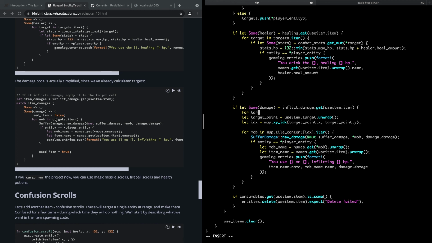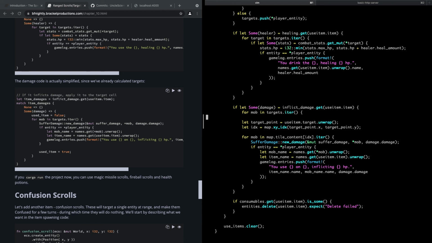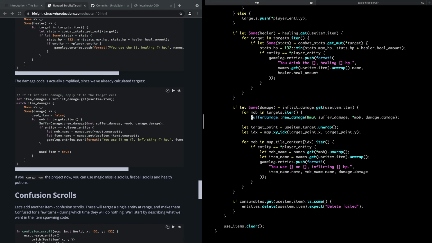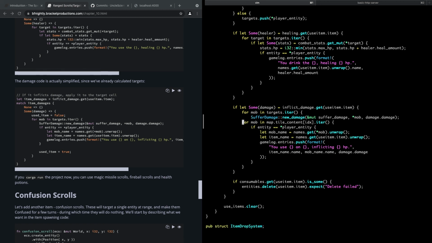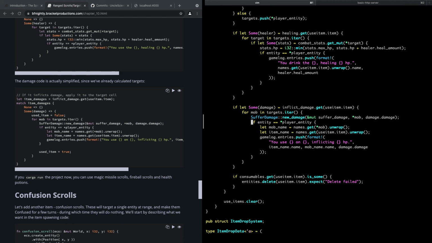So we've got the damage. We're going to say for mob this time in target's iter. And we're going to add the suffer damage here, right? Suffer damage, mob, damage. And then here's the player entity. So we don't need any of this code here, right? Entity is a player entity, grab the mob name, get the item name, do the game log, and we're out.